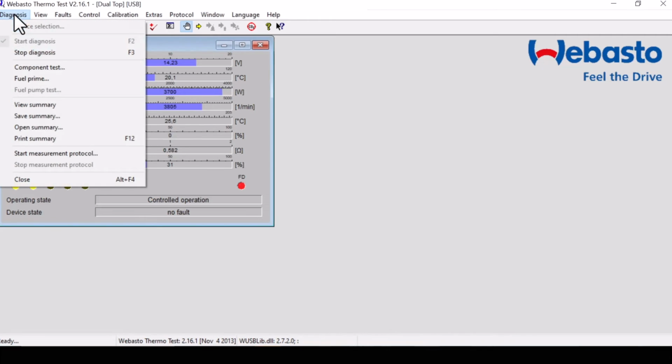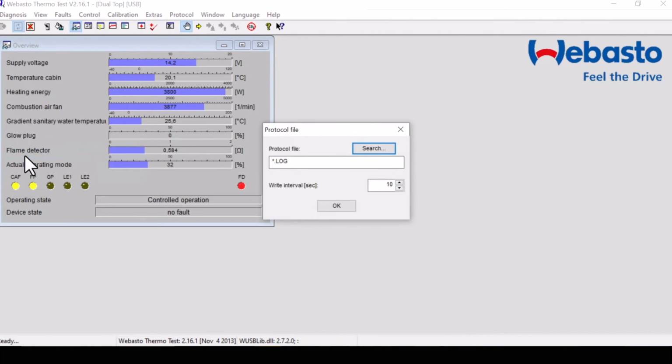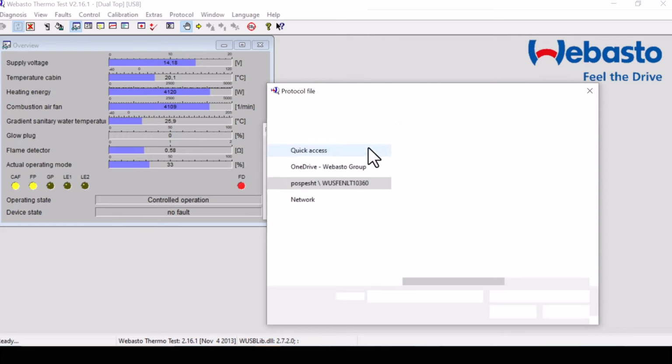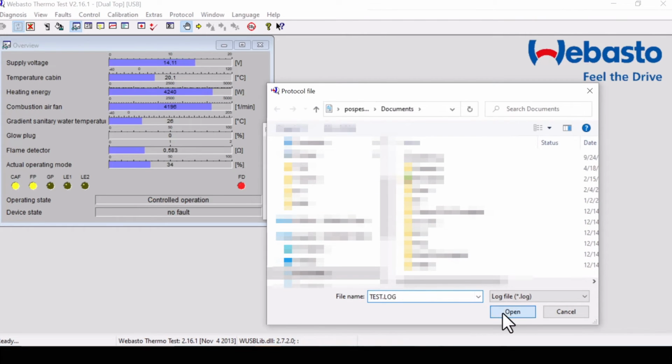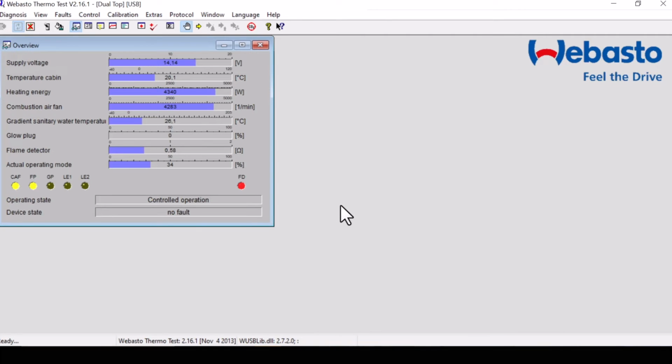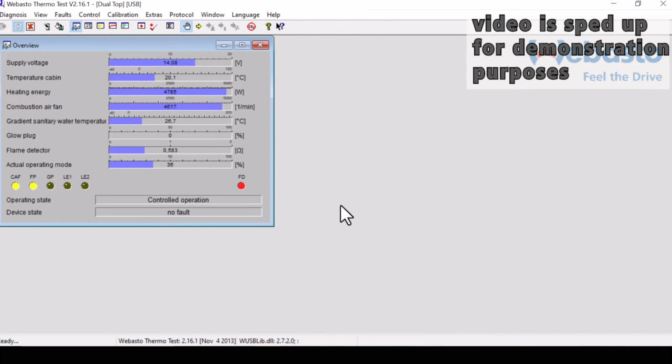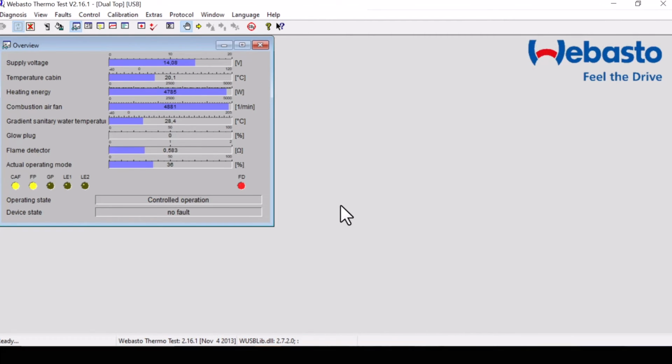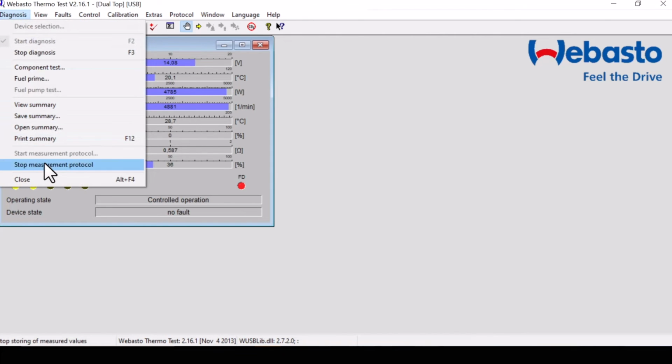As you can see here, when you start a protocol, after assigning a file name and deciding where you want to save the file, you can then select how often you want a snapshot to be taken. And this snapshot includes all of the sensors, all the actuators, everything that's going on inside of that heater. Simply start the protocol and leave the heater running. When you want to stop the protocol, simply go to the Diagnosis menu and select Stop Protocol.